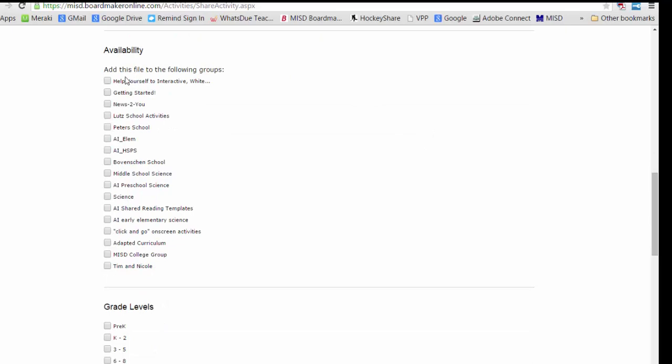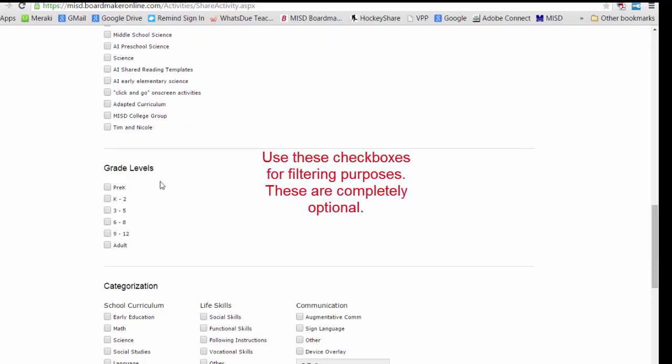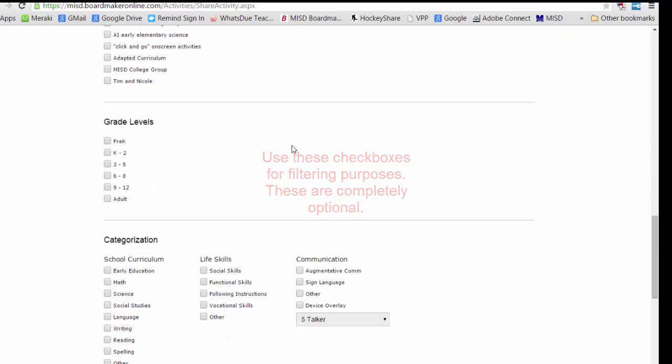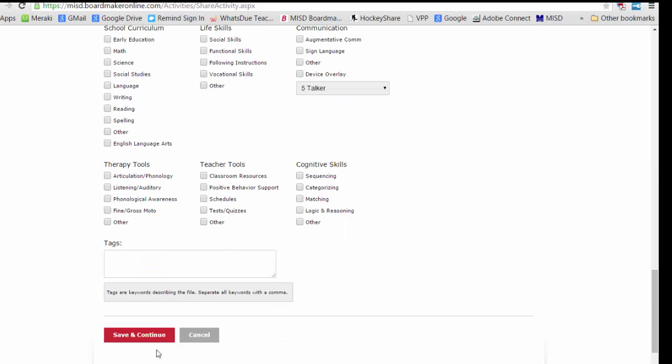Here you can have this file available to different groups that you belong to. So if you want this file or activity to be available to your groups, you would just check the group and they would have access to that file. They'd be able to see that file. You don't have to check any of these boxes. This is, again, grade level. You don't have to check any of those if you don't want to. This helps with the filtering process when you try to find an activity. Same thing here, here, and here. So now I'm going to just hit save and continue.